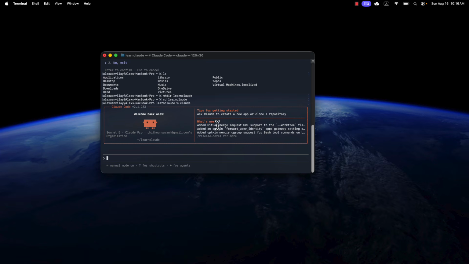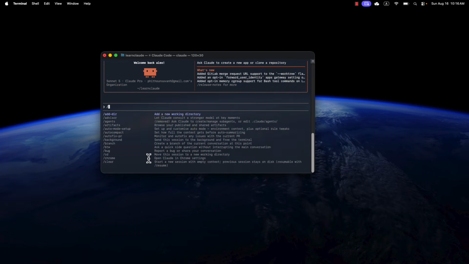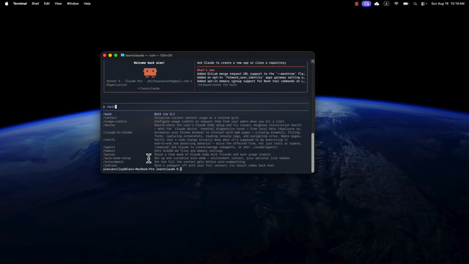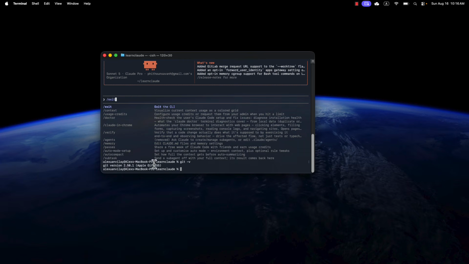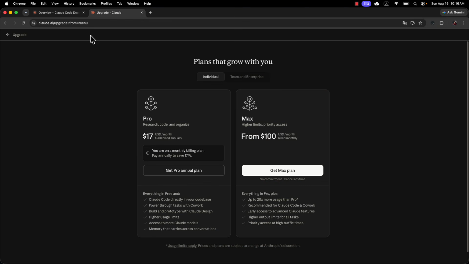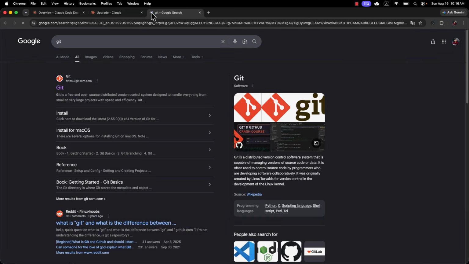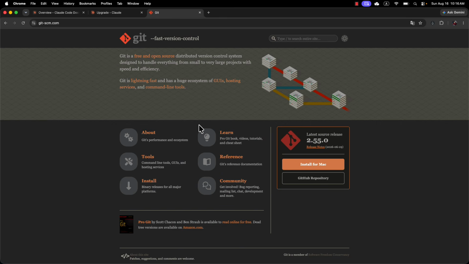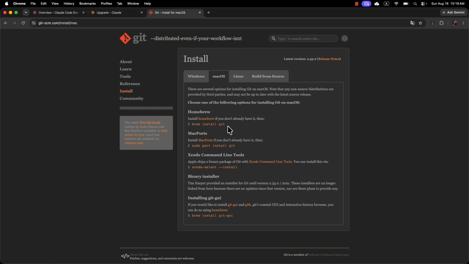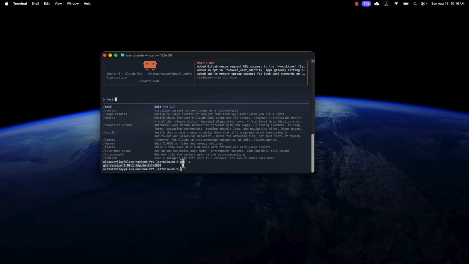Okay, make sure that you install Git. To access Claude, you just type it here. Okay, and we can check if I have installed Git. I have installed Git over here. As I told you, if you haven't installed Git before, just go to Git here, and then go to install, copy the brew command, and run it in terminal, and you will be able to see the Git version when you run the command git -v.